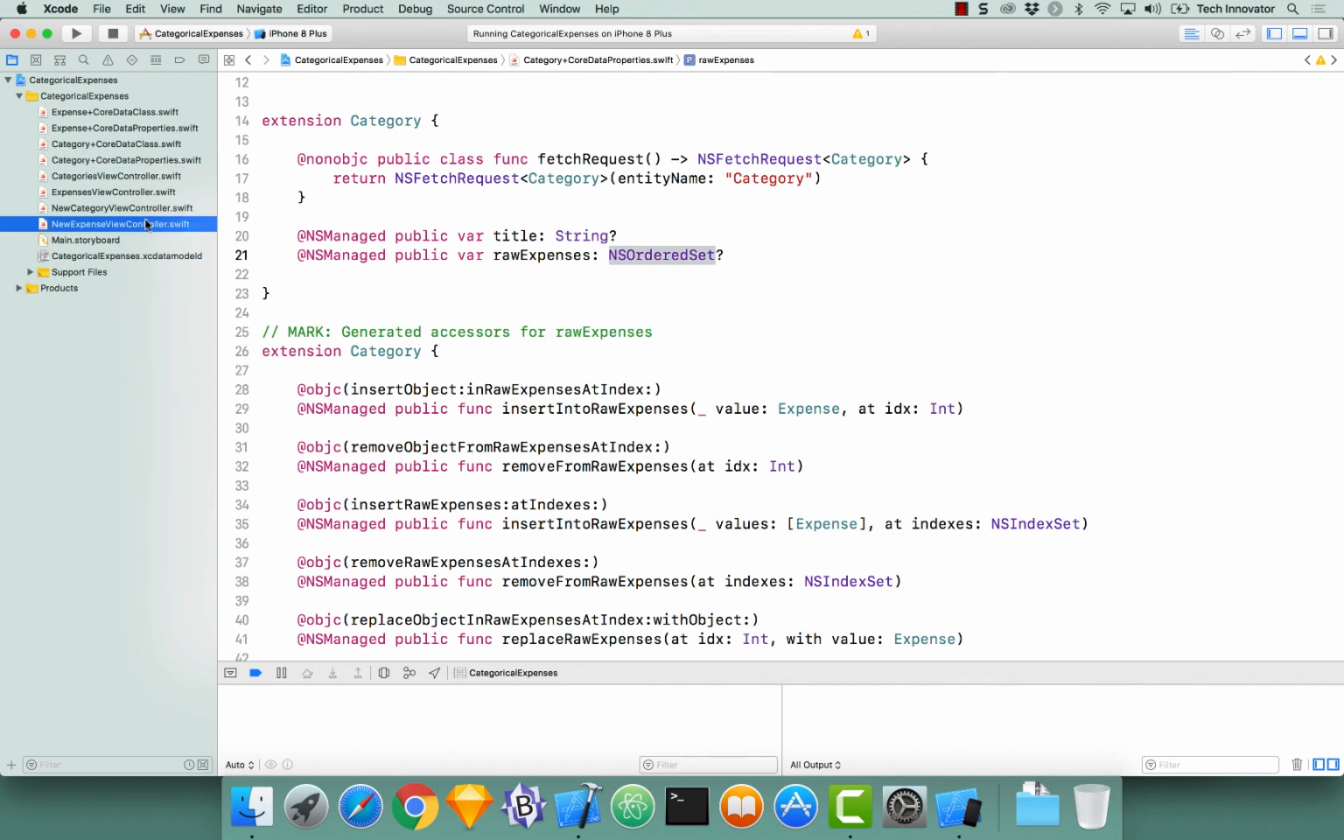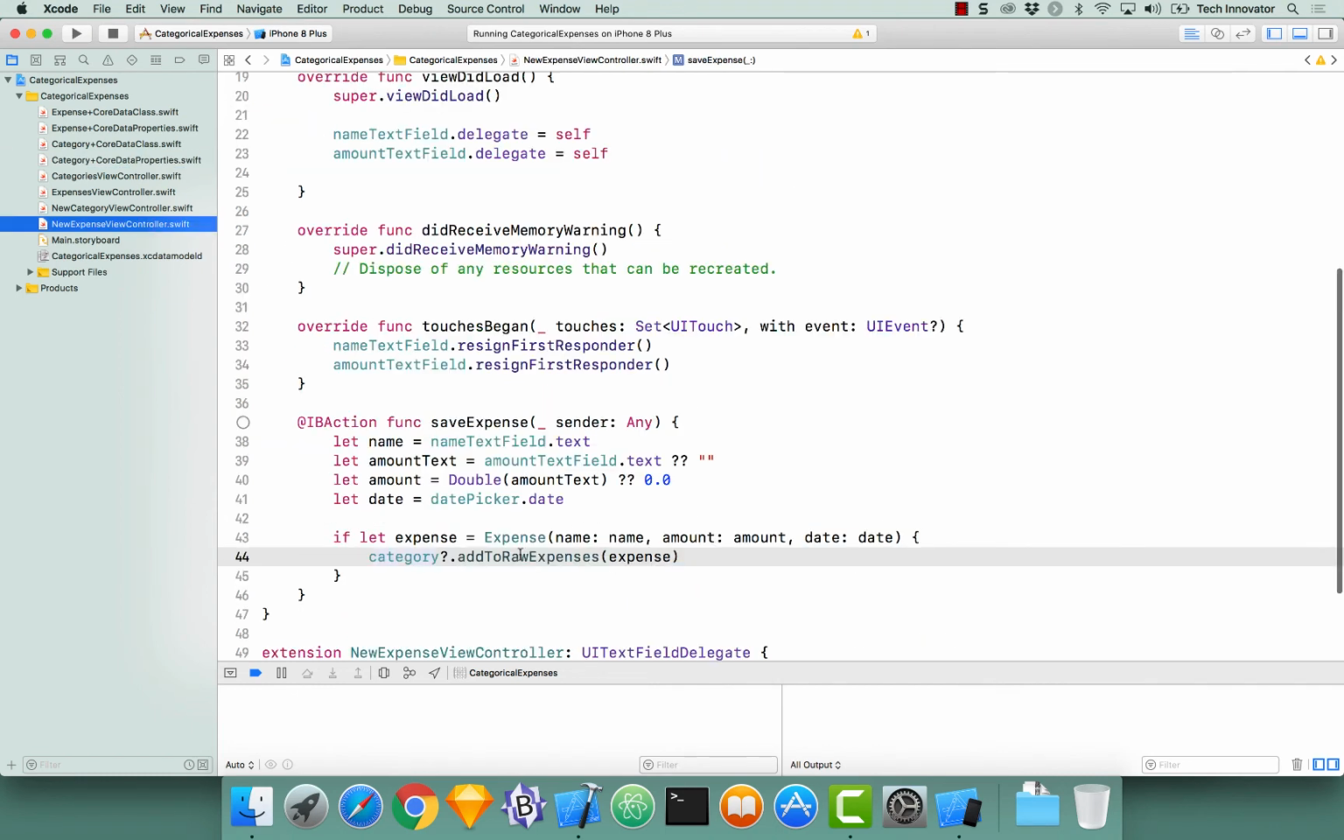So going back to new expense view controller, we're accessing our category that we're passed forward, and we're calling it add to raw expenses, and we're giving it our new expense. This establishes the relationship for both expense and category and makes everything happy.